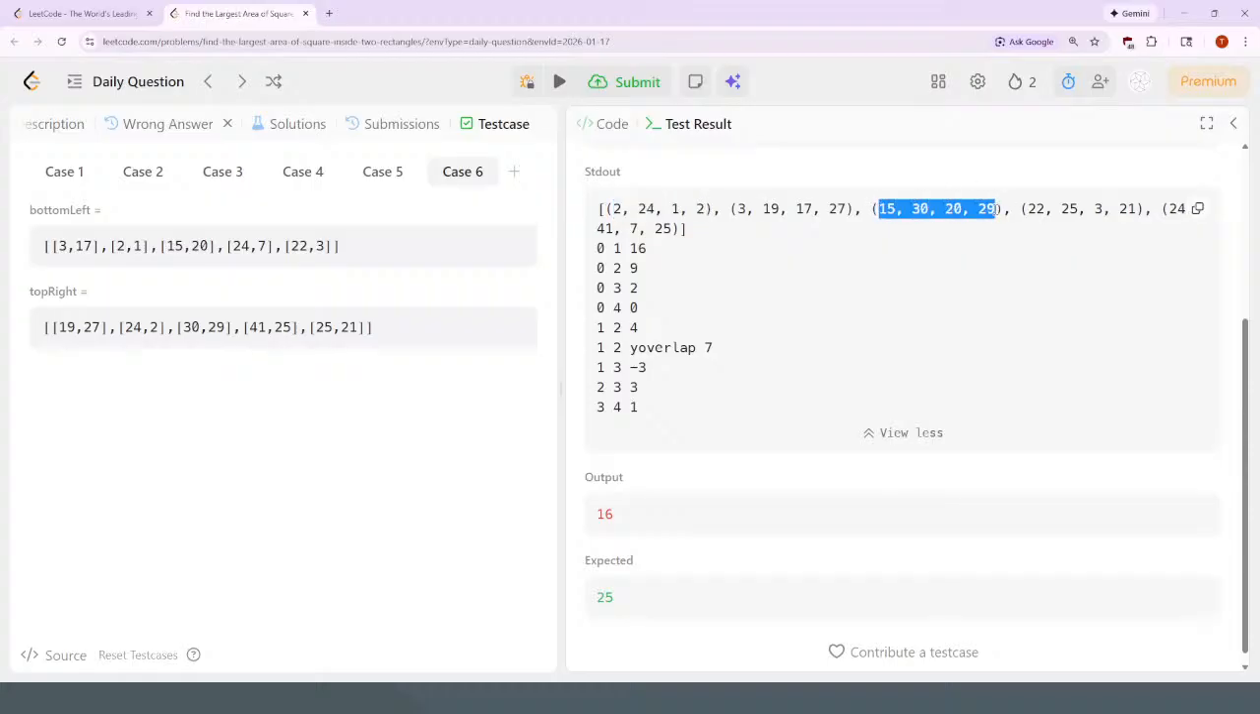This compared to this, the x overlap should be 15 to 24, which is 9. And the y overlap should be 0. Okay, this thing compared to this thing, X overlap should be 22, 24, so that should be 2. Y overlap again is 0. 24 to 24, 0 overlap. 0 X overlap. And then it goes on to this thing compared to this thing.